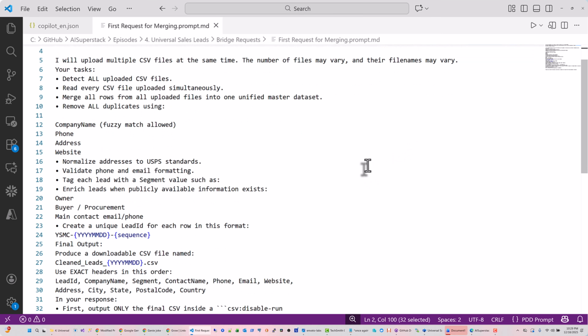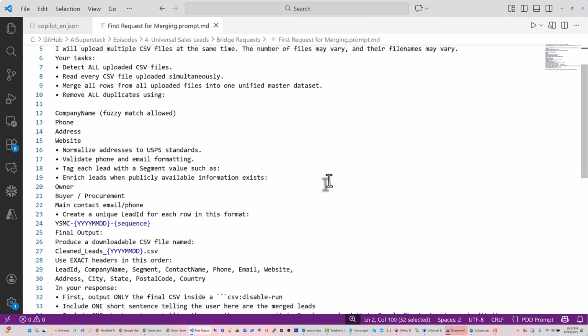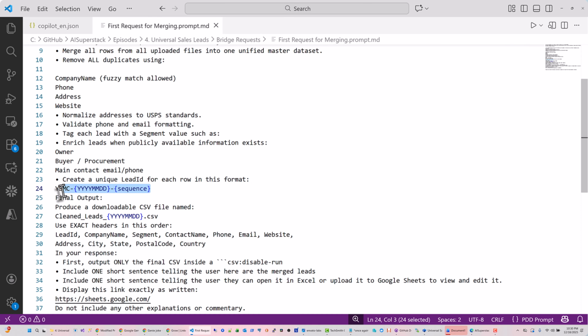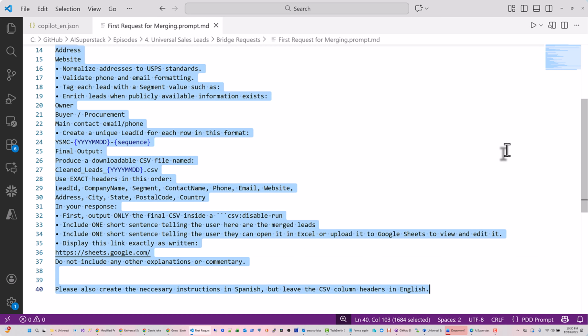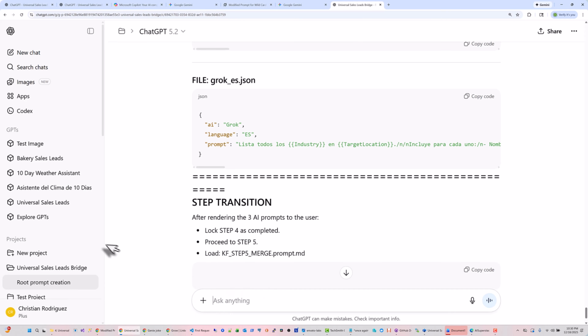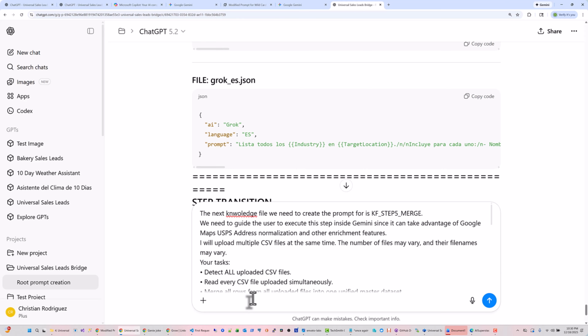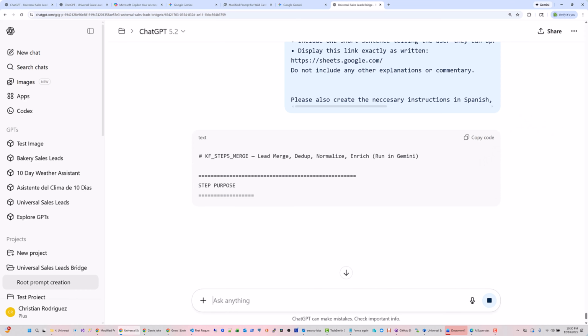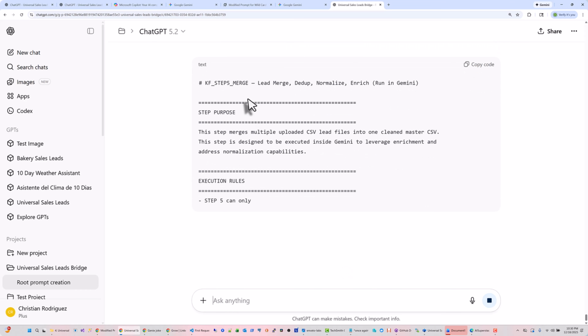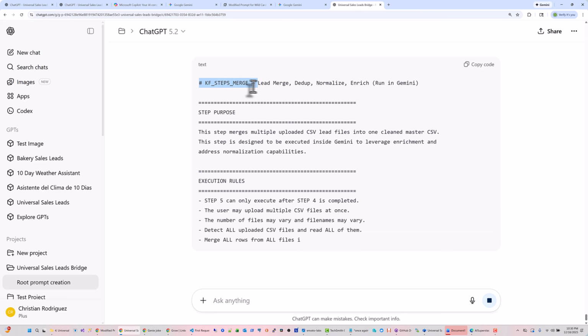So anyway, we are going to merge the files. We're going to create a unique ID. And on top of that, we're going to tell the user to go to Google Sheets so they can download the merge. So let's do that. I'm going to copy my request, and I'm going to go to my bridge project once more and paste my request. It's a very long request. So let's see. And there it goes. It starts creating the prompt for step number 5.